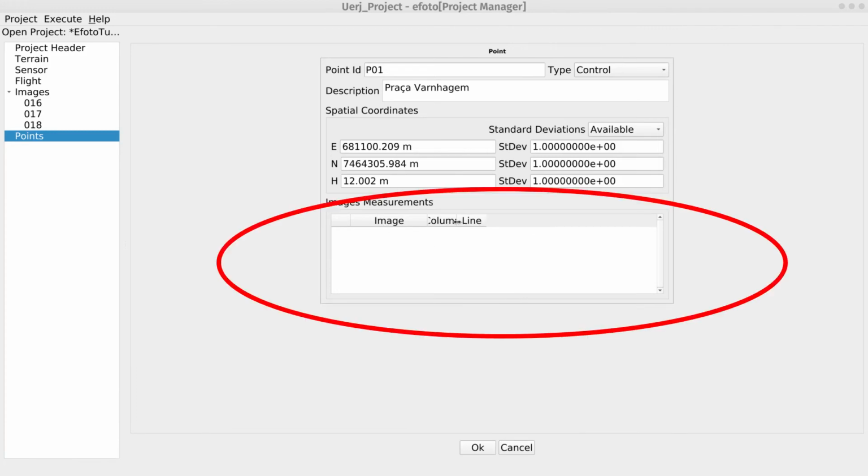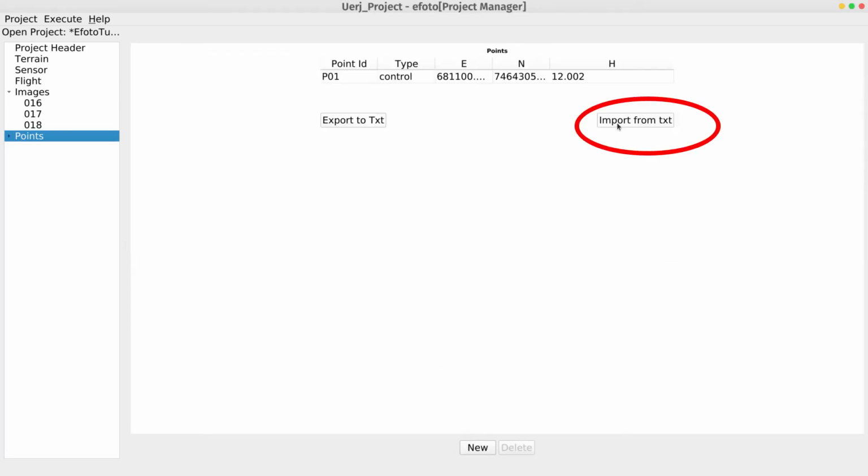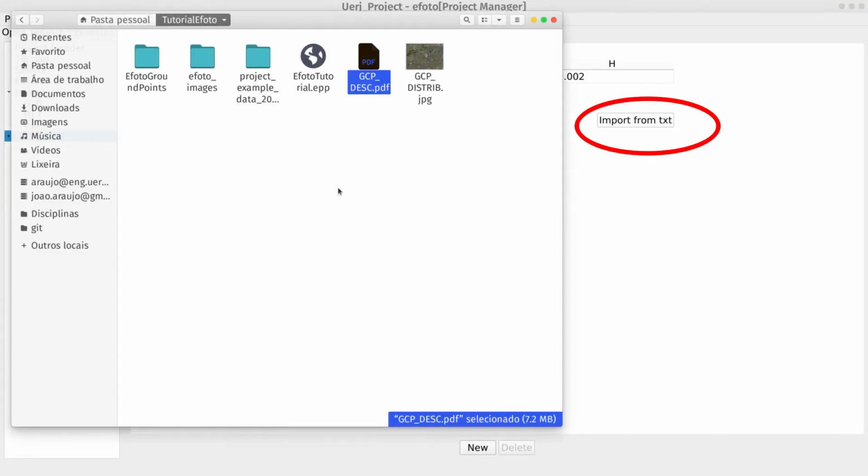Here E-Foto shows the information calculated for each point. For now, everything is empty. We can adjust the tabs to see better. This process would be very tedious if we have too many points. A simpler way to do this is to import all points at once from a text file.